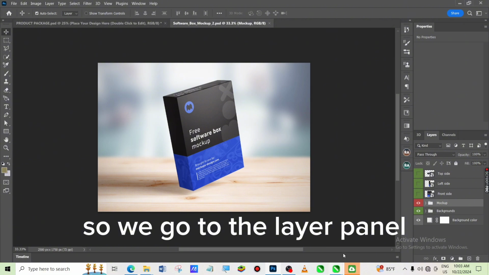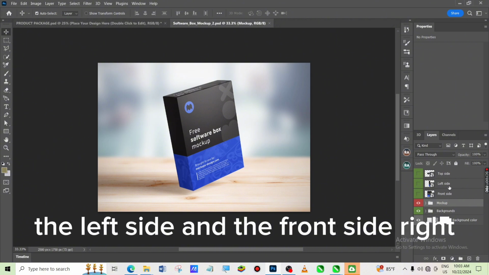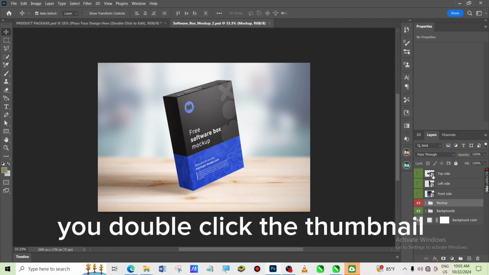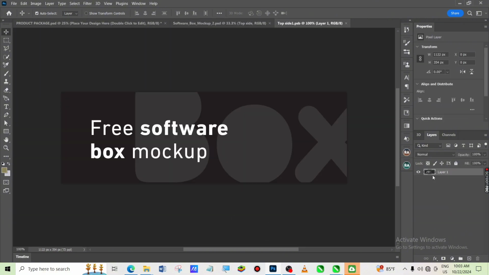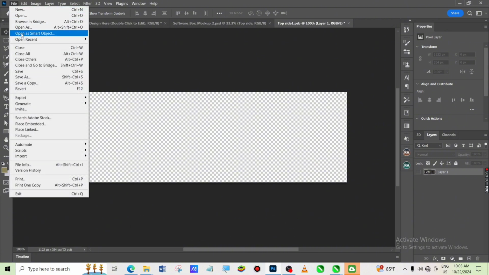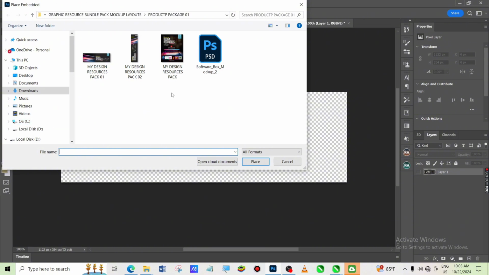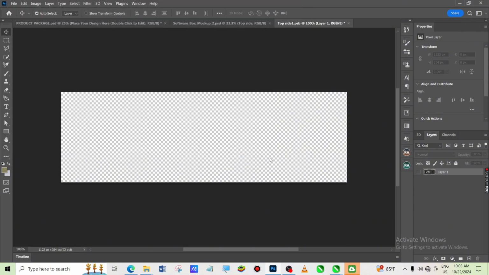So we go to the layer panel and we see the top side, the left side, and the front side. Right, so we start with the top side. You double click the thumbnail. Okay, then you click on the eye icon. Then you go back to File and click Place Embedded and look for the top side design. We place.